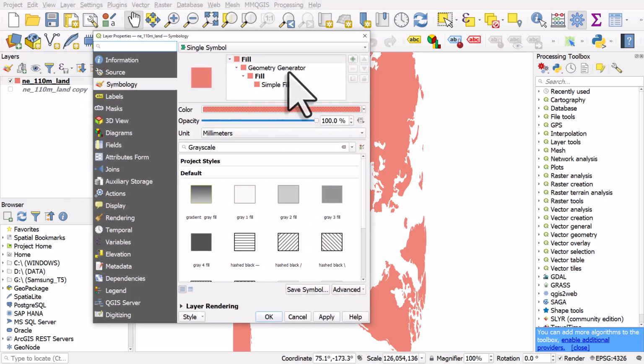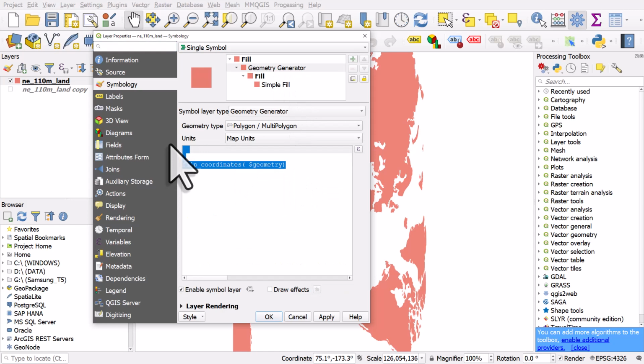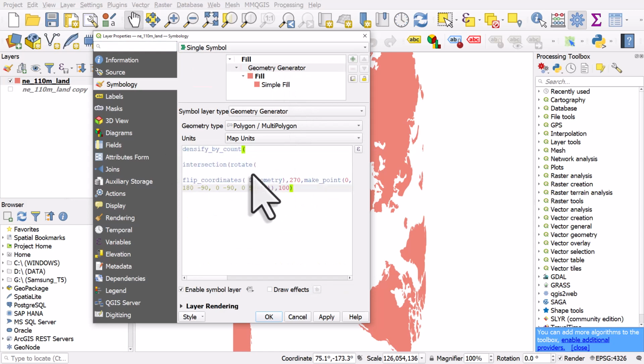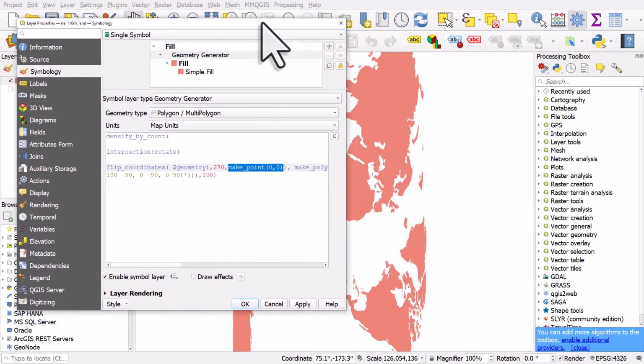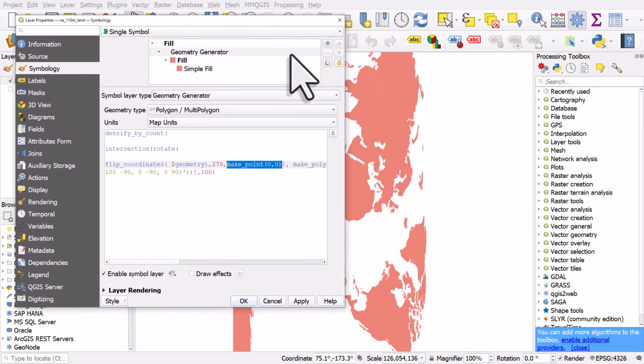So the expression I used here, I'll paste it back in. It flips it, but then it also rotates it by 270 degrees. And I chose to make the rotation center point 0, 0, so 0 latitude and 0 longitude. But I also wanted to clip it. So I didn't want it to go from minus 180 degrees to 180 degrees. I only want positive values for longitude.